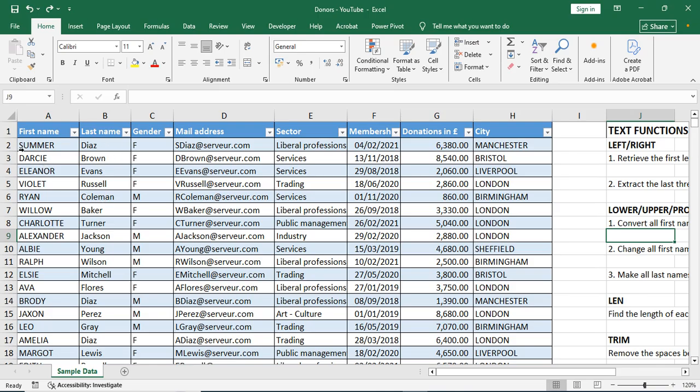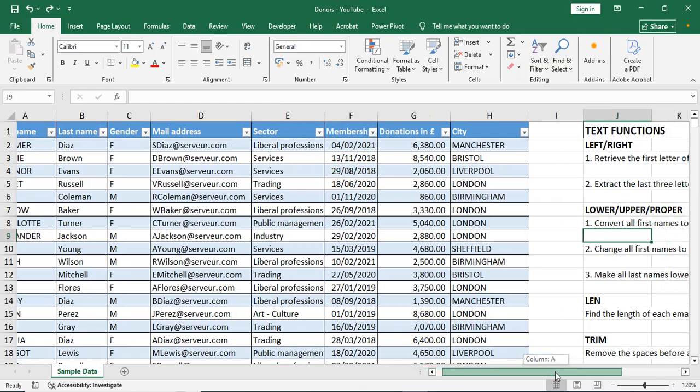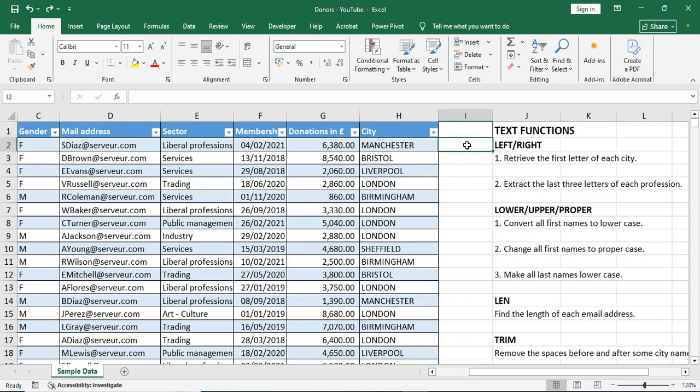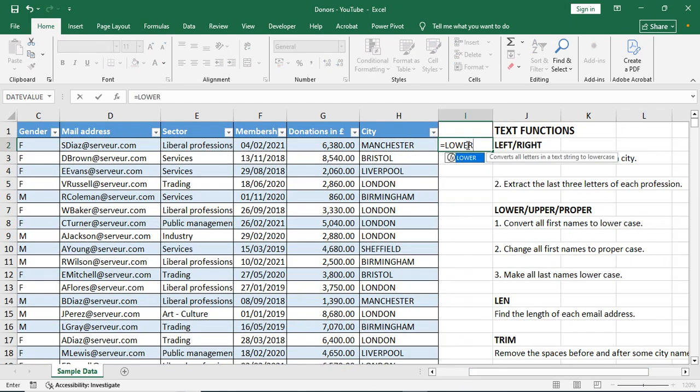So I can change this to proper. I'll just have only the first one uppercase and the rest lowercase. If I use lower, everything will be lowercase. So let us see our examples. First of all, let us see the syntax for 3 of them. So I will say lower, open my bracket, and all I just have to enter is the text. Same for upper, enter my text, and then same for proper, I'll just enter my text.